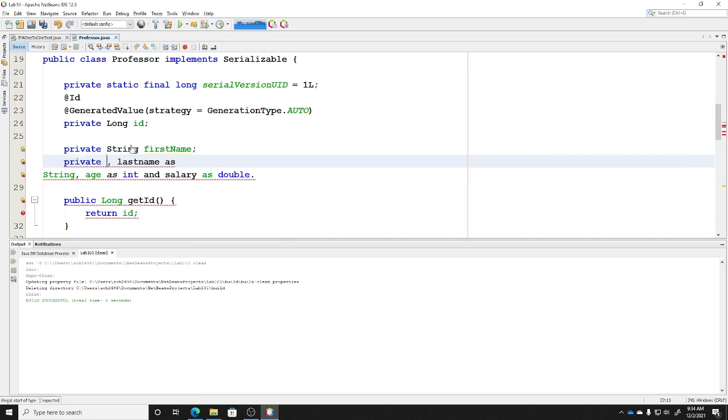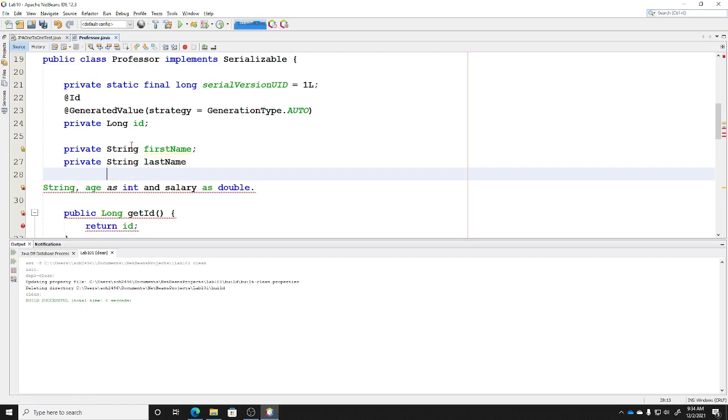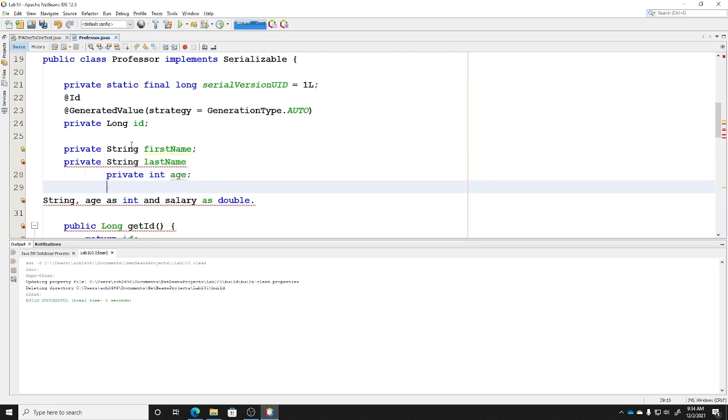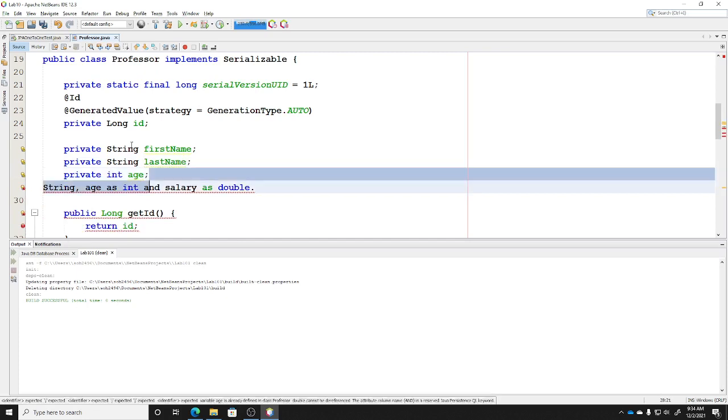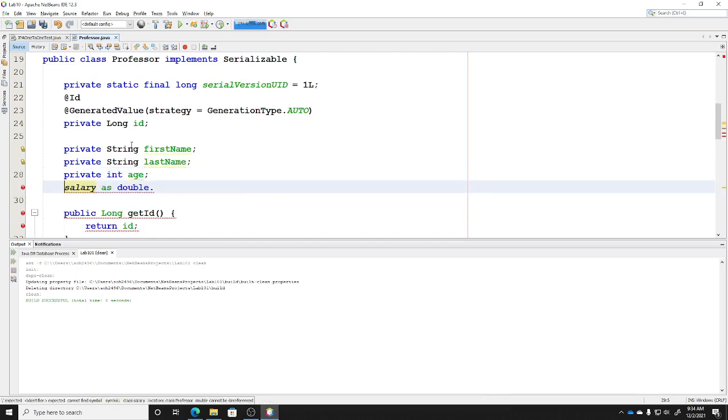next, private String last name, the last name of the professor. Then private int age. Last one is private double salary. Now I have added four properties in this professor entity class.